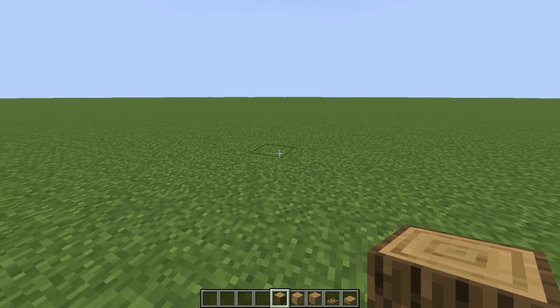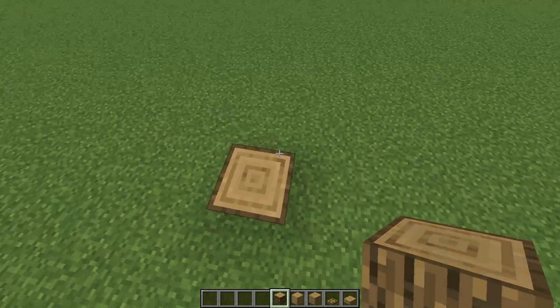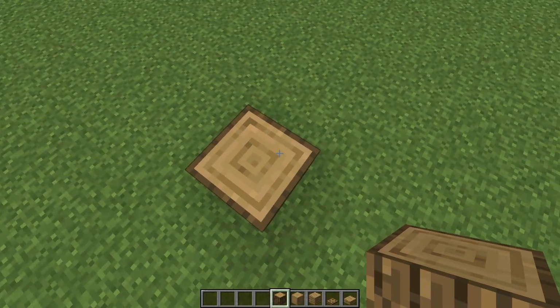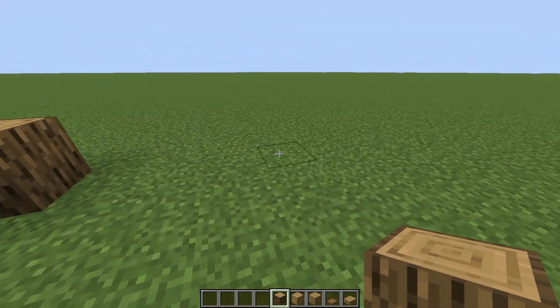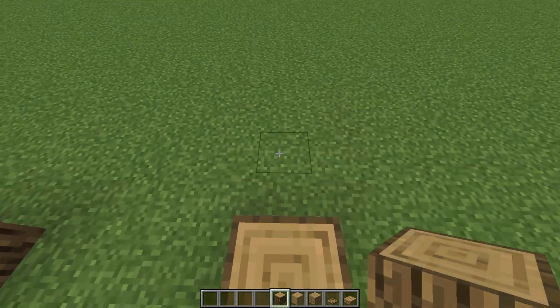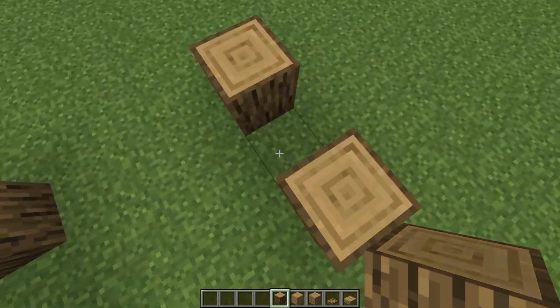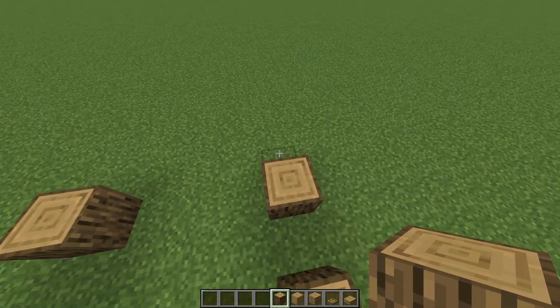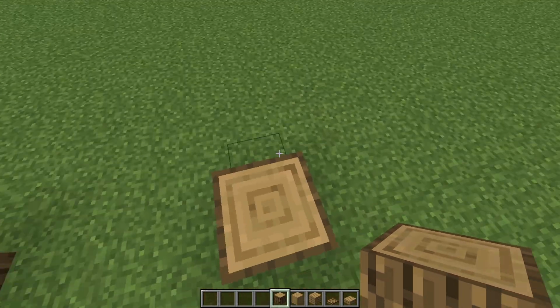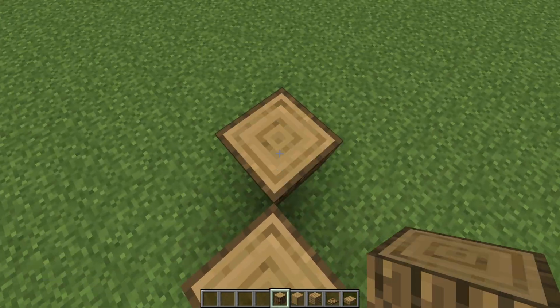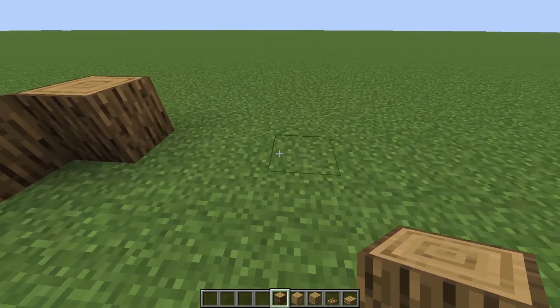Okay, to start this build, we're just going to put the block here. And we're going to make it the outline. So the first one's here, and then 3 blocks over, we're going to put the next one. And then right behind these two, I'm going to put another one. So there should be a 1 block gap. And then to the side here, I'm going to place another block and then go over 5.